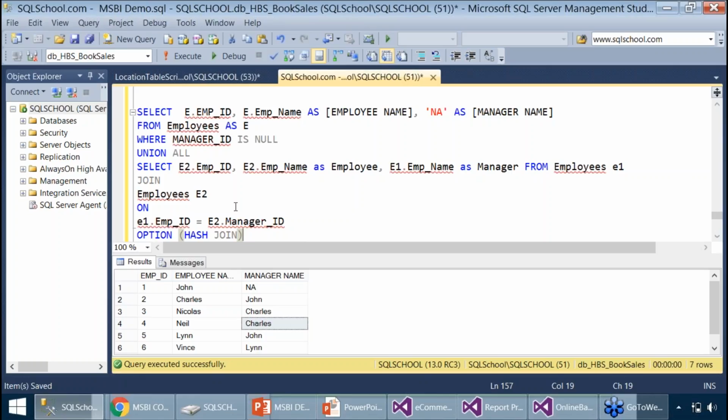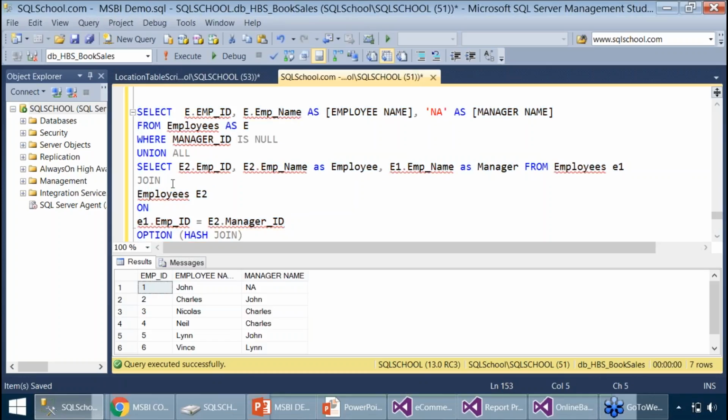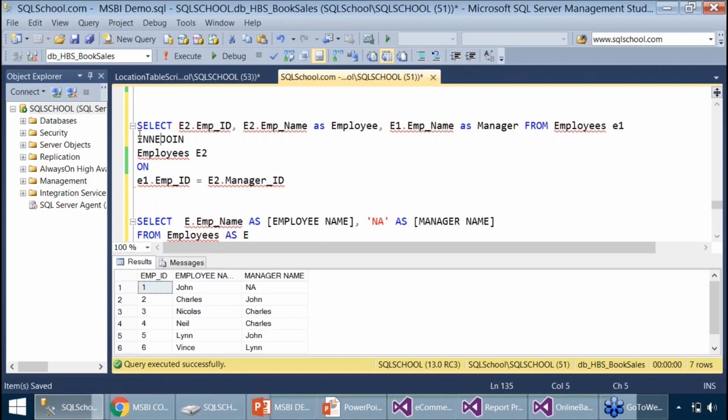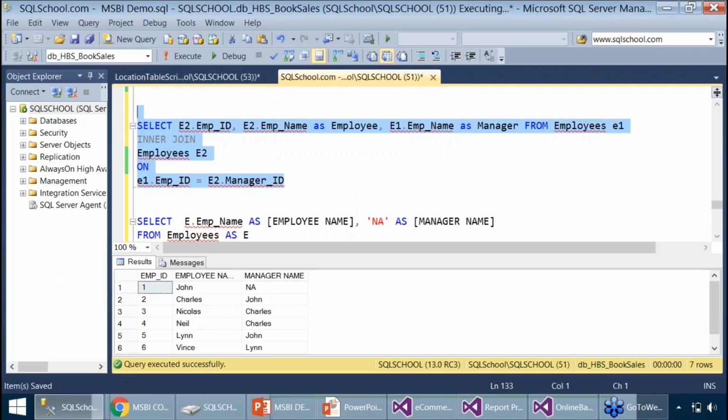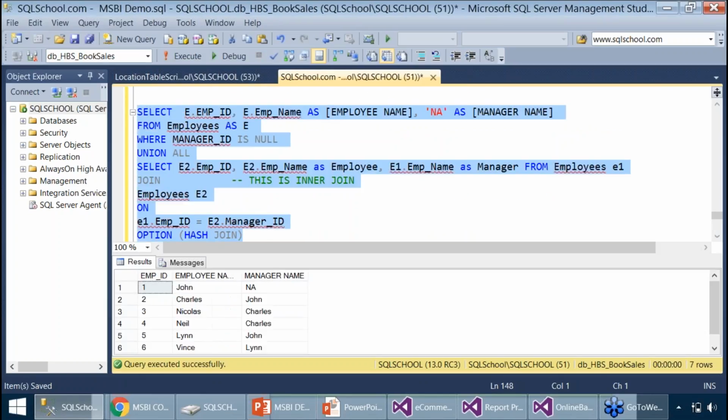Both are in the same table. So you make use of hash join. And why did you simply say join here? What type of join is it? This is inner join. Yes, the default is inner join, or you can specifically mention inner join. You can say inner join or directly perform join. Any type of join, you can make use of join options.